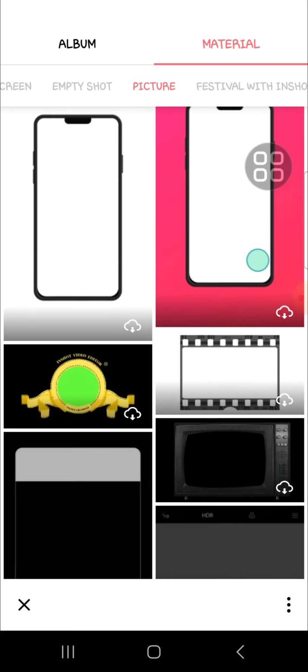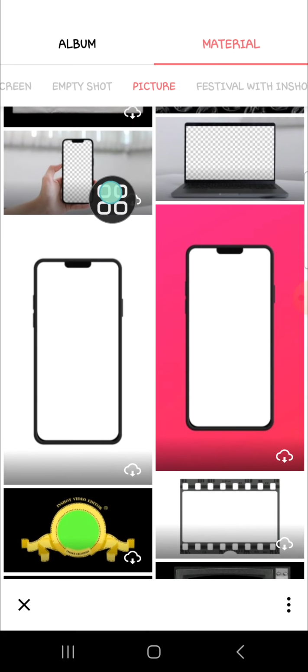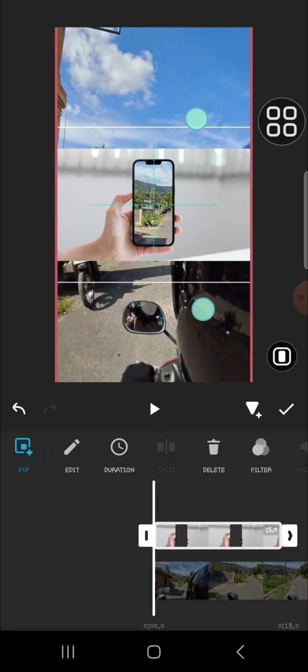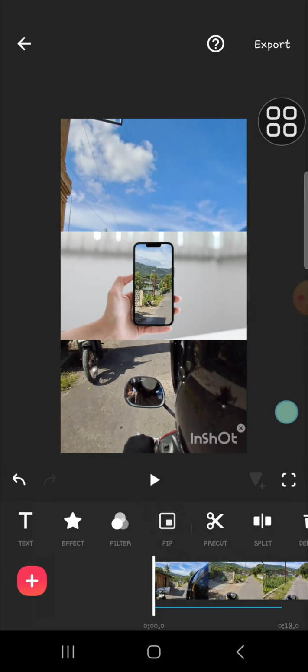Okay, and for the mobile frame, I'm just going to choose this one, guys. Make sure you have good internet connection to download the frame. Alright, and wait guys, I'm going to change the canvas again.